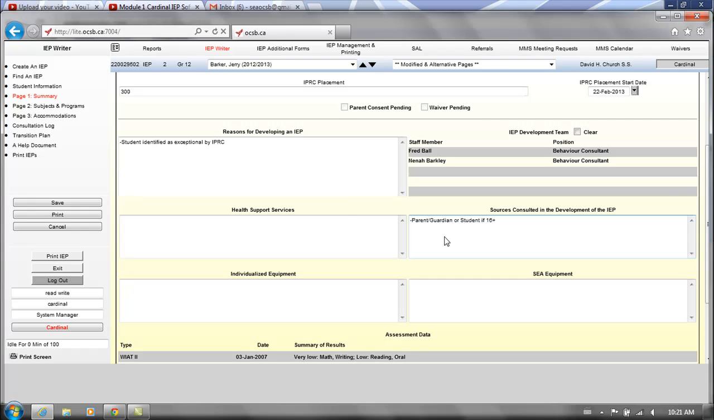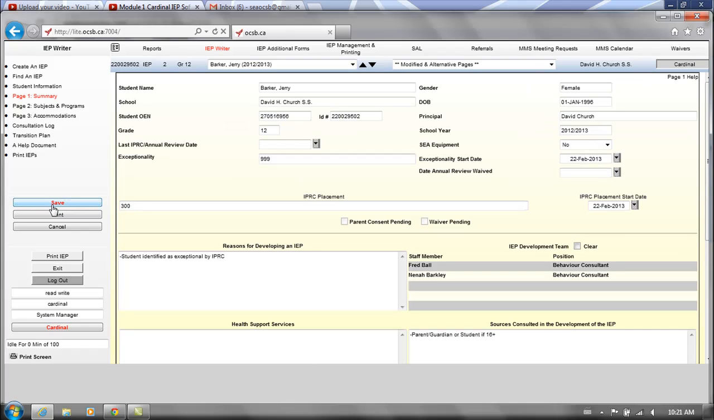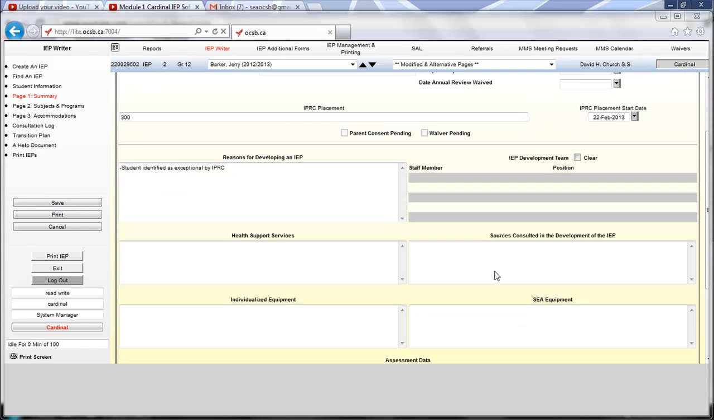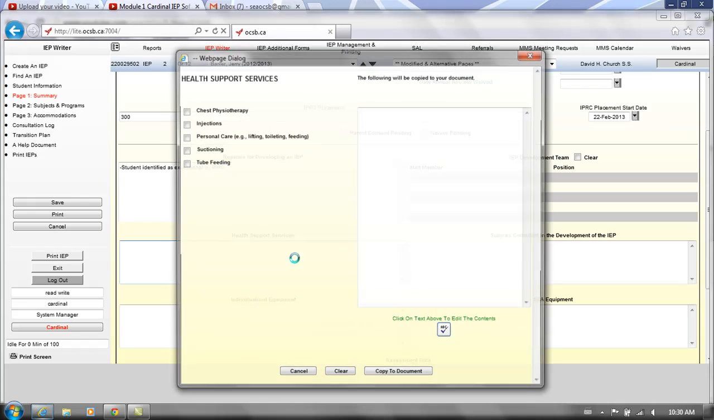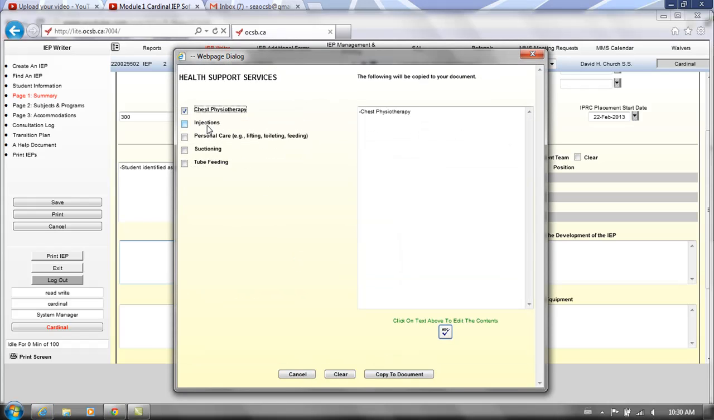This would be a good point to save your IEP in the left-hand menu, just to make sure you don't lose any of the changes that you've made. After recording the members of the IEP development team, enter the Health Support Services text box, make the relevant selections for your student, and copy those to document.